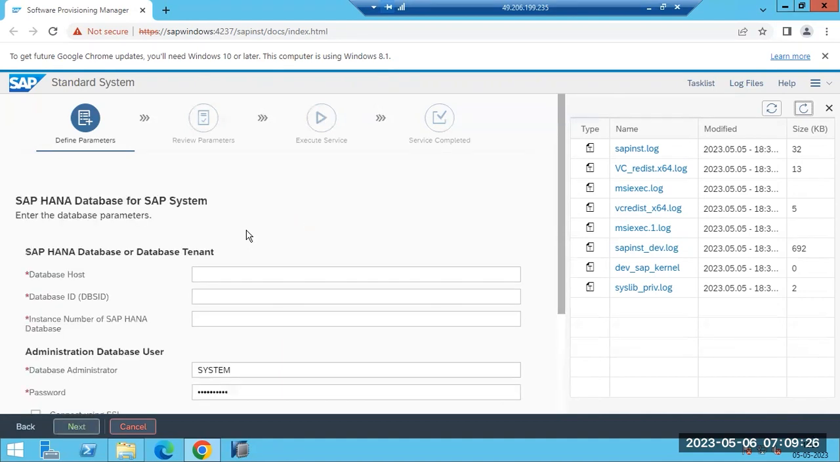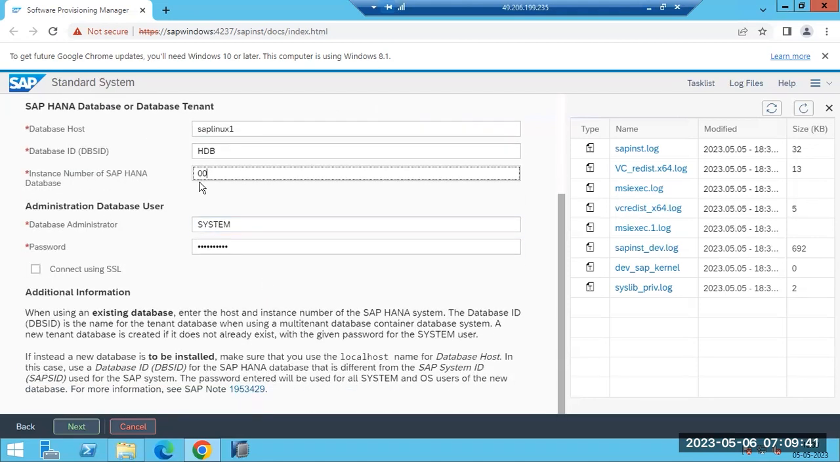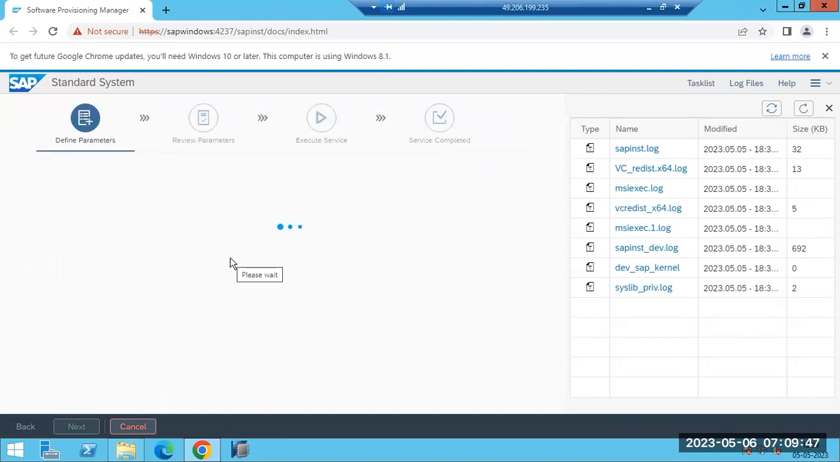Okay, so here it is asking for the DB host name. What is our DB host name? SAP Linux 1, so that is our DB host name. The DB SID is HDB and the instance number is 00. For the DB also we have to provide the SID, the same way we provided it for SAP.